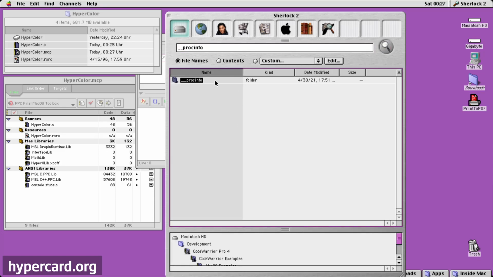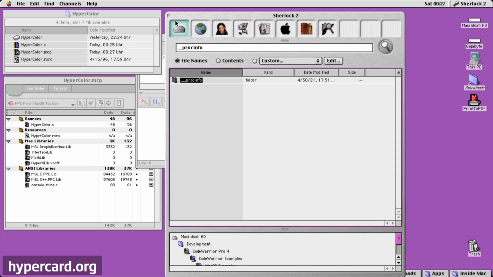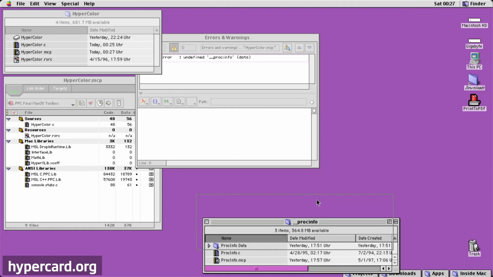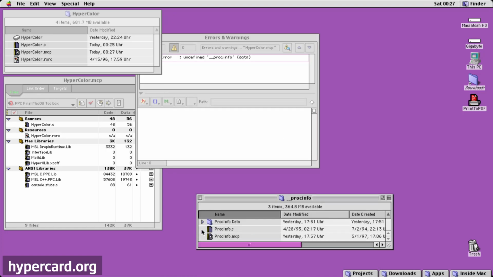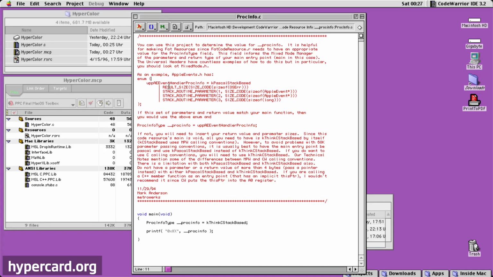And it found a folder of that name. I actually searched through the contents, and if you look in this folder, it wasn't quite obvious, but if you open this, it says you could use this product to determine the value for proc info. It is helpful for making fat resources, since fat code resource needs an appropriate value for the proc info type field. And then it here says enum UPP AE event handler proc info equals Pascal stack based.